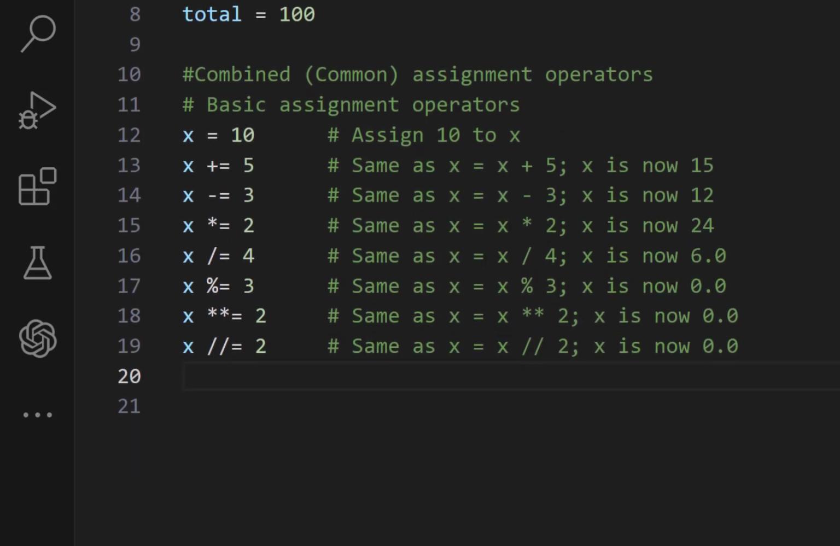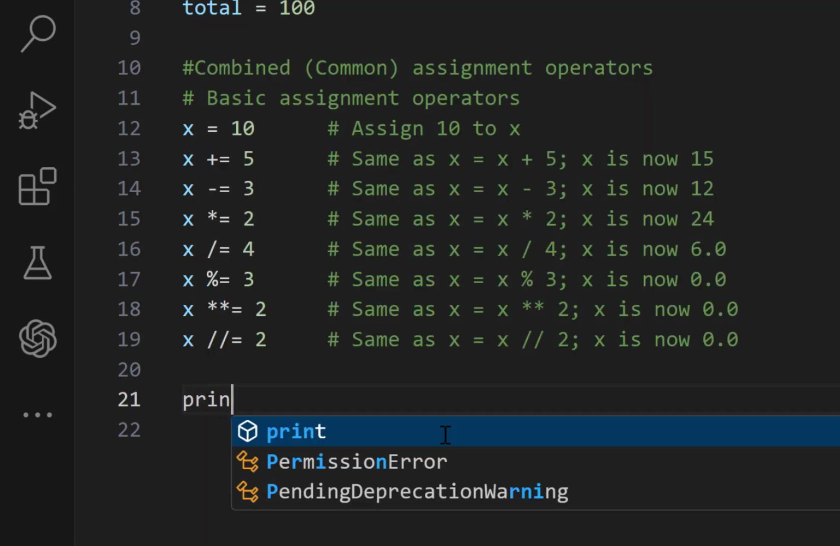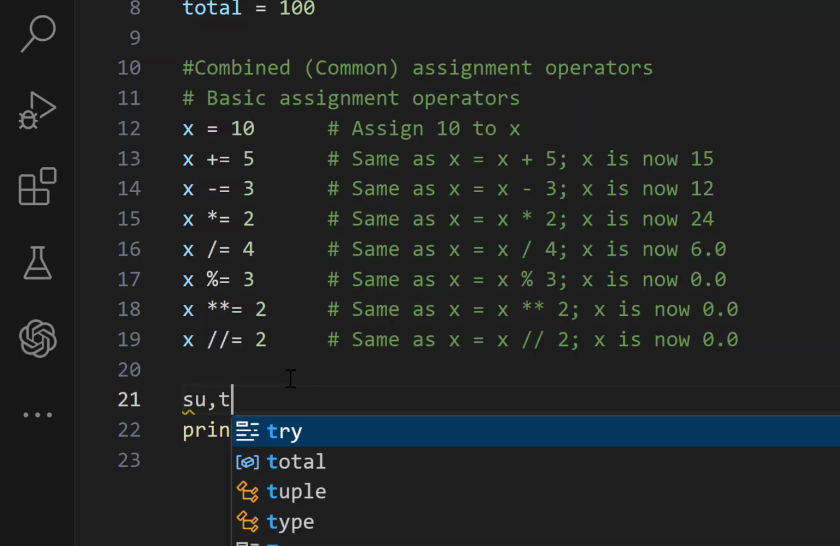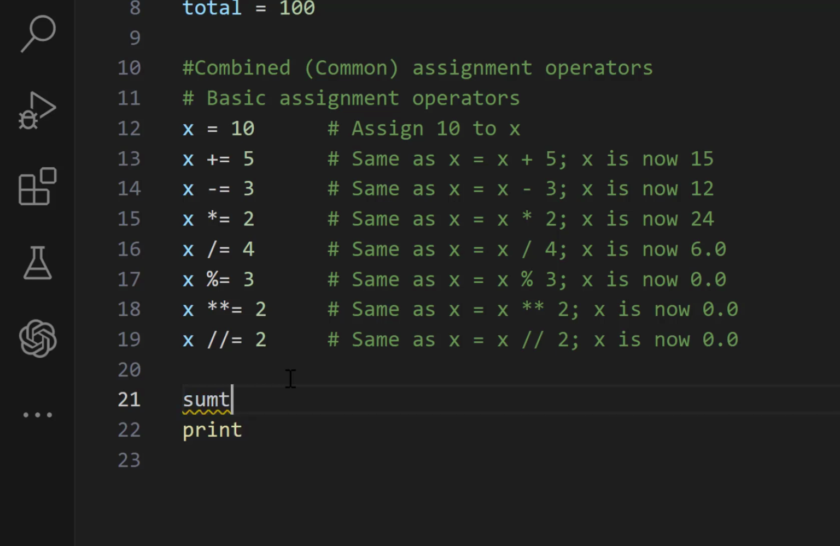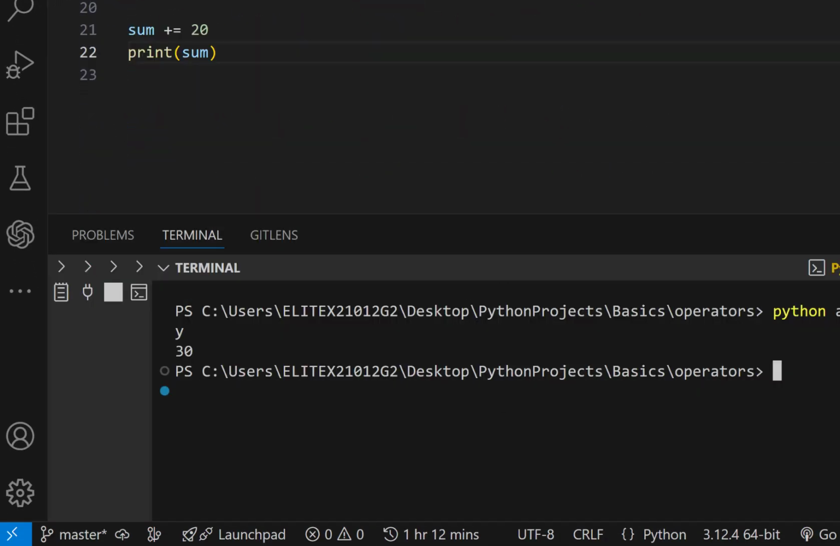To see the result, let's say we are printing. We have the value of the sum variable as 10. So we can say sum += 20, in a way that we are adding 20 to 10 such that we get the resultant value of 30. So I'm going to go ahead and print sum. You can see that the output we are getting is 30.